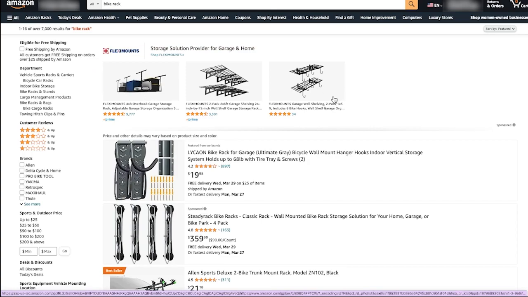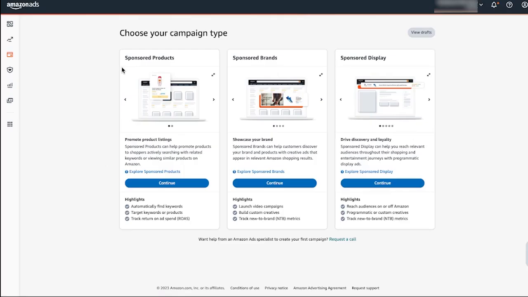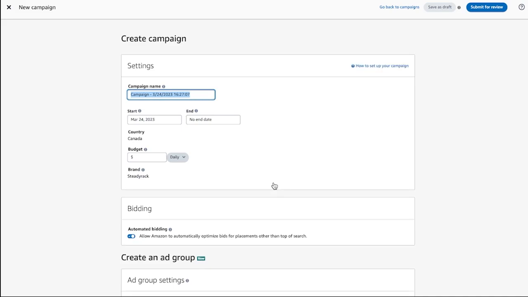But in today's version, I'm just going to show you how to create the basic one here that you see with the logo, the tagline, and the 3 different products. So let's take a look in Amazon. All right, once you've clicked the Create Campaign button, we're going to go ahead and click on Sponsored Brands, and then just go through this one at a time.